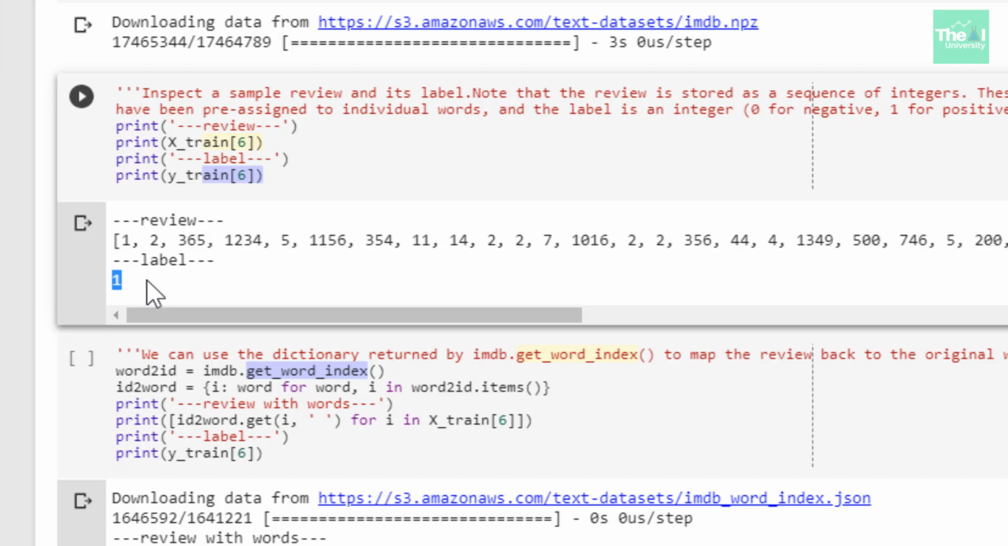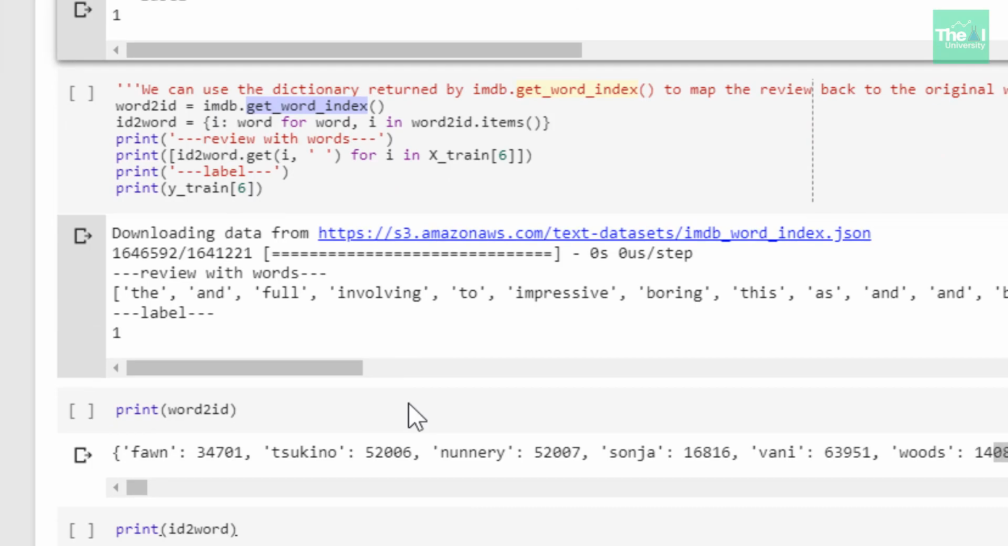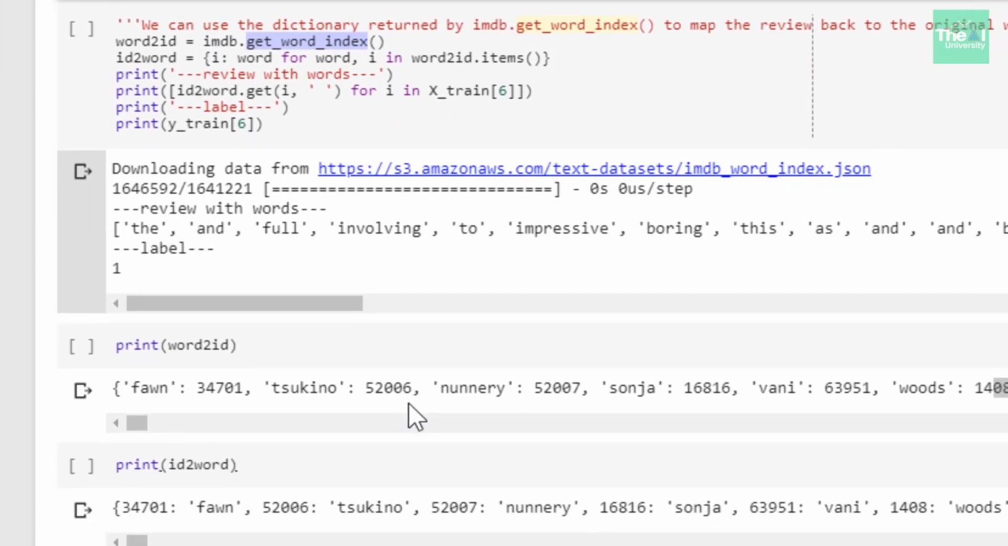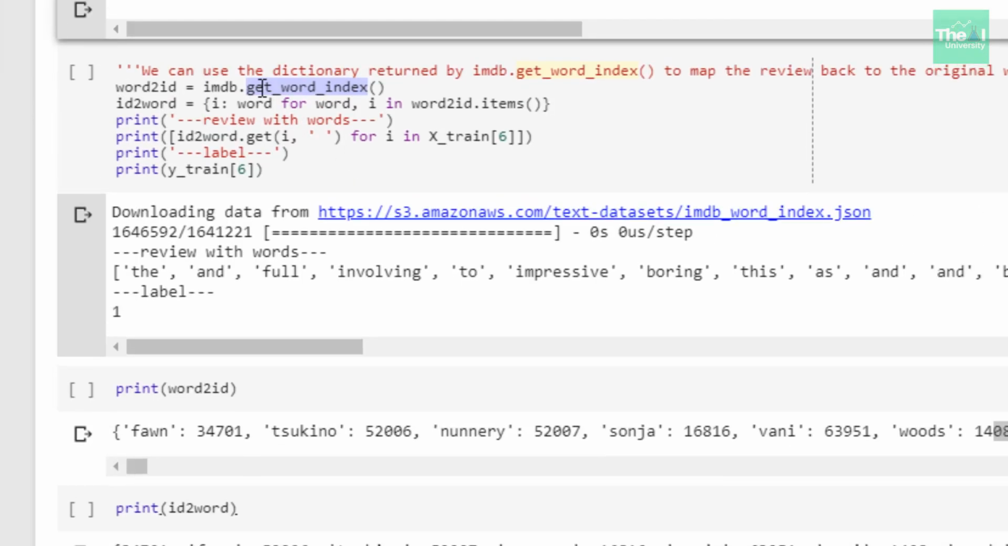Now if you want to revert this review from a sequence of numbers to the actual review in the English language, then you can go to the next cell, which is this one. Let me scroll up. Here in this cell, I'm using the get_word_index method, which is a dictionary returned by IMDb to map the review back to the original words by storing it in this variable called word2id.